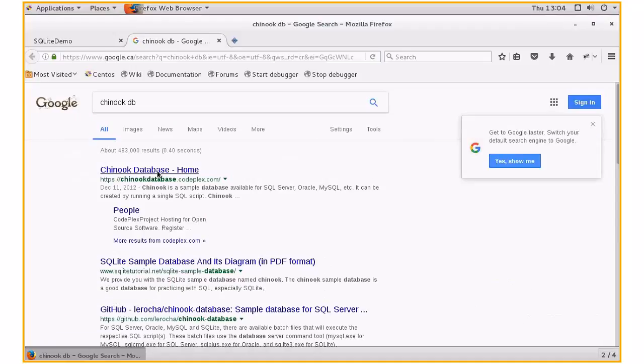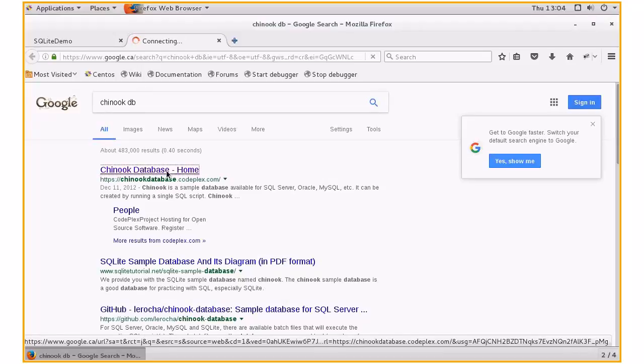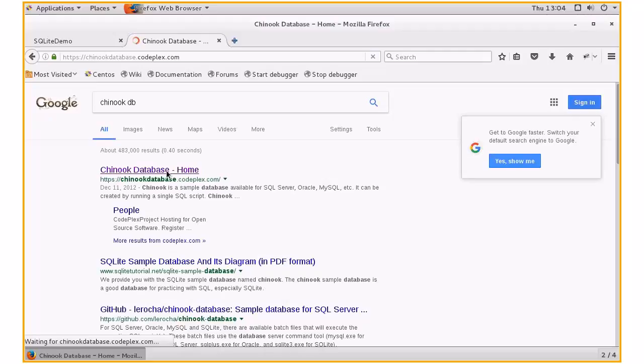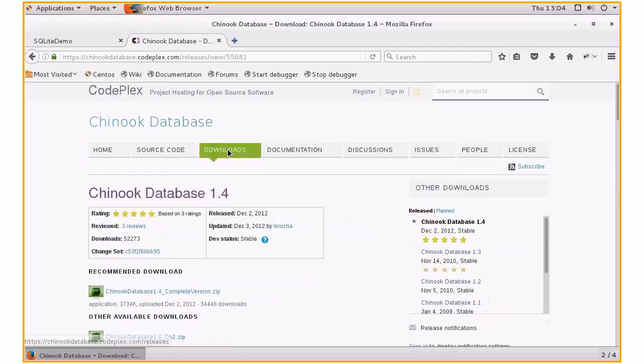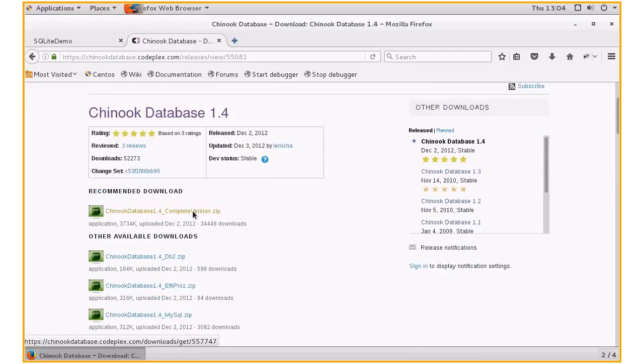And that'll take you to the Chinook database home. So Chinook DB, first hit should be Chinook database home. And I just want to show you the difference. If you go to the downloads page up at the top, you could download this file, but it's probably got a bunch of stuff you don't need. It's got all the different versions of Chinook for all the different databases. I say you don't need that if you're going to use the SQLite one. So you could scroll down and pick your specific one.